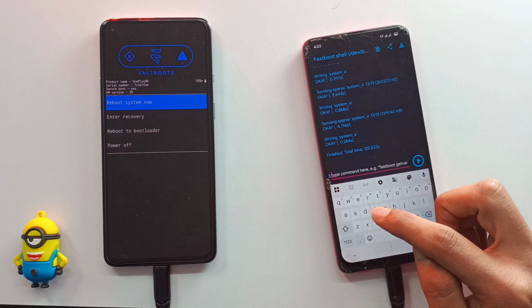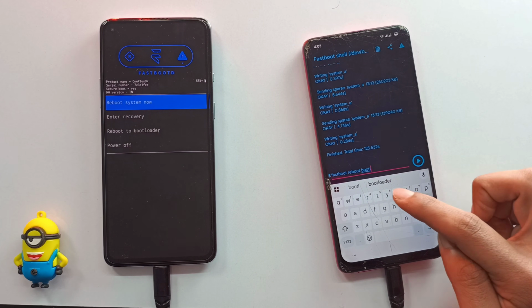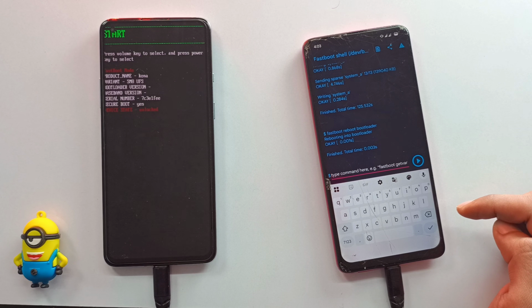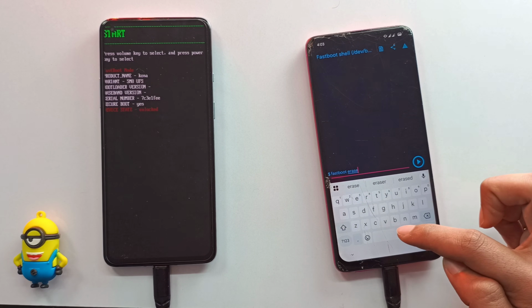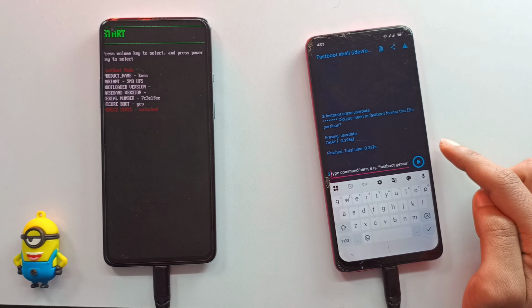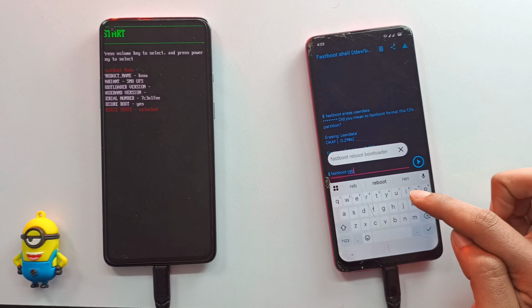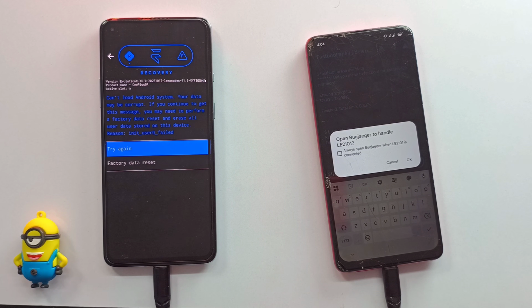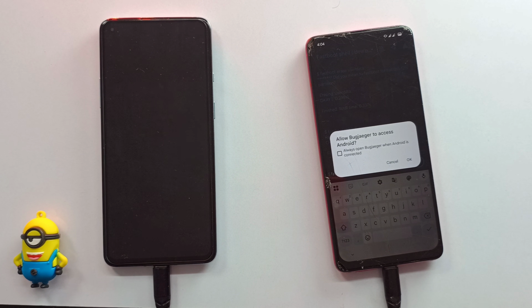Once the installation is complete, type the next command, fastboot reboot bootloader, which will reboot your phone back into normal fastboot mode. After the phone boots into fastboot again, type the next command, fastboot erase userdata, and press enter. Once this command finishes, type the final command, fastboot reboot. Now the phone will reboot. At this point, select factory reset and then choose format data or factory reset. This step wipes the encrypted partitions so the new Android 16 system can set up properly.